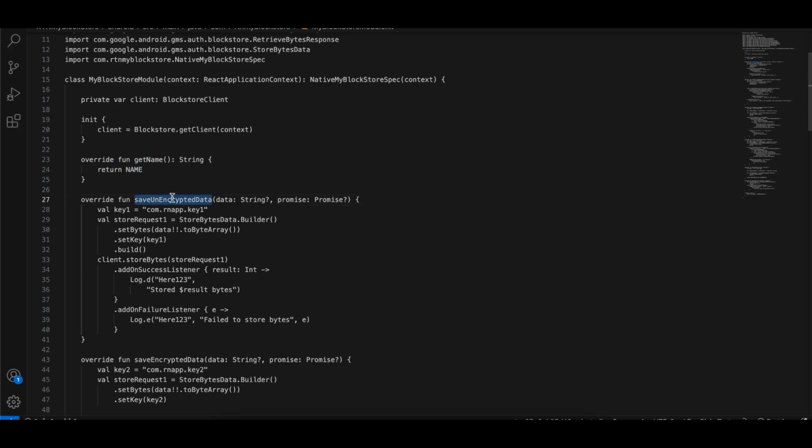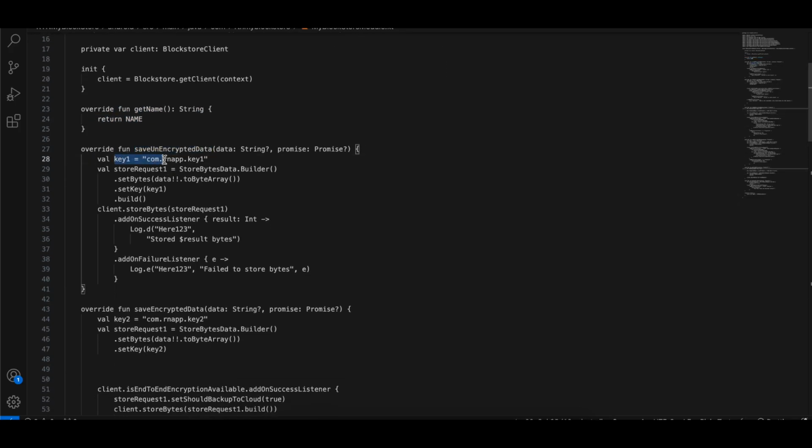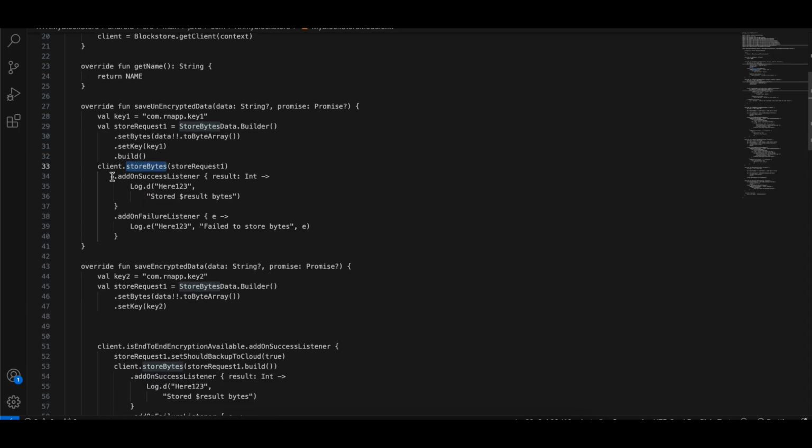So once you call save unencrypted data, you have to define a key, and same key should be used while reading the data as well. So I have just defined my package name followed by some key name, and first you have to create a request. So you will have to use store bytes data.builder and .set bytes, and this is the string which we will send from React Native side to native side, and that needs to be converted to byte array over here. Then we will set the key, as well as use the build function, and just pass it to the client store bytes method. And here you will get whether it was successful or whether it was failed.